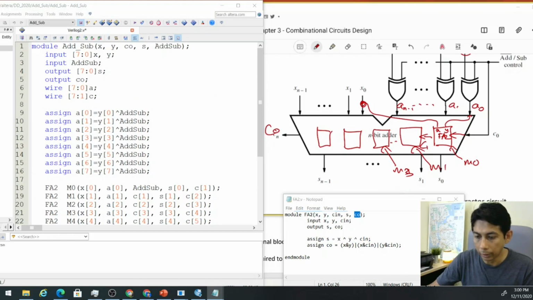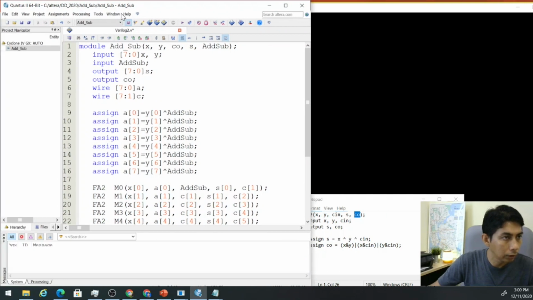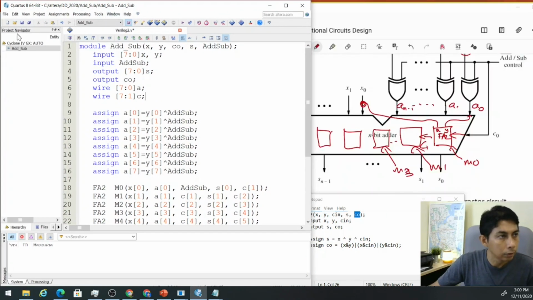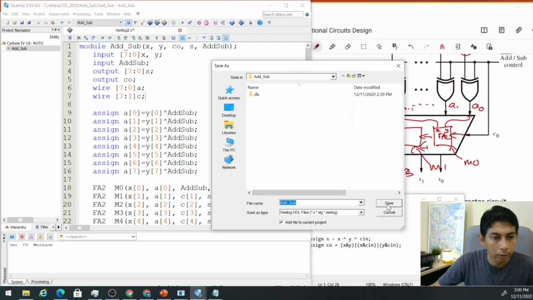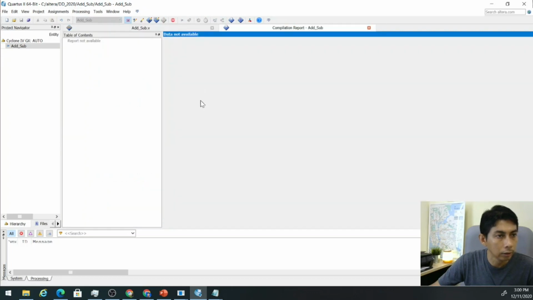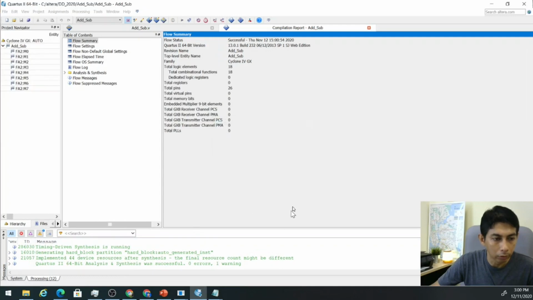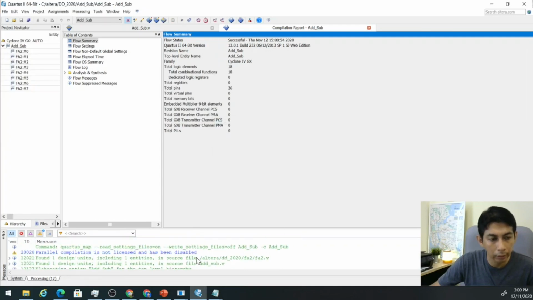Now we need to synthesize our design, and let's see any problem with the design. So first thing first is we need to save, right? So save the design, save, right? And synthesize here. Looks good. Nothing wrong with the design. No error.